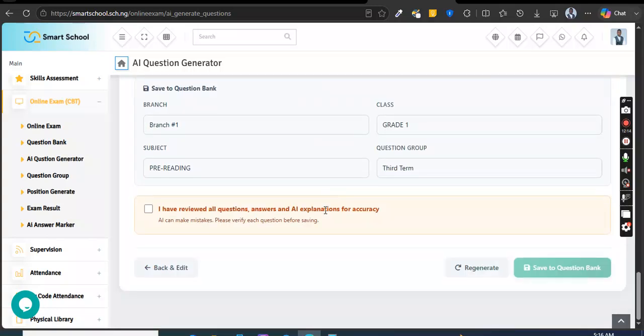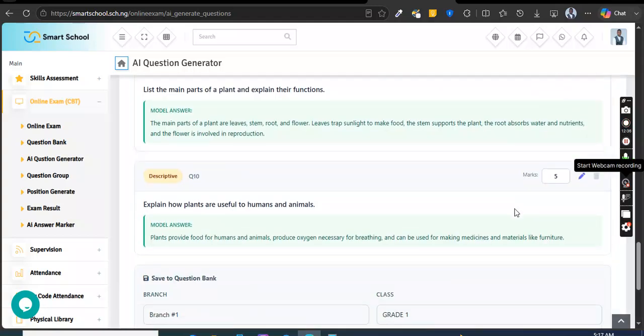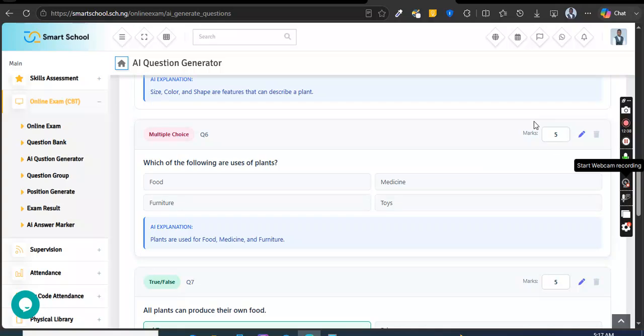So after reviewing the whole questions, you click on this to save the questions into your question bank. You click on: I have reviewed all questions and answers and AI explanation for accuracy. AI can make mistakes. Please verify each question. That's why you have to tick this. And if you want to delete any question, you can also delete it.